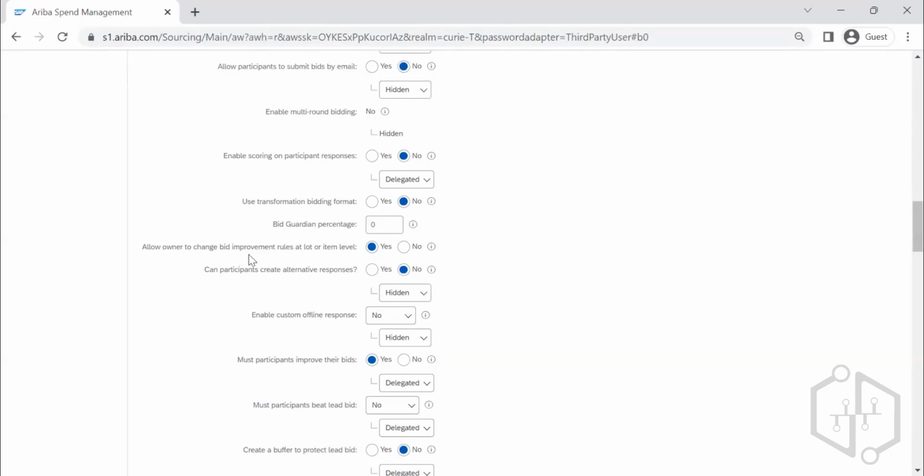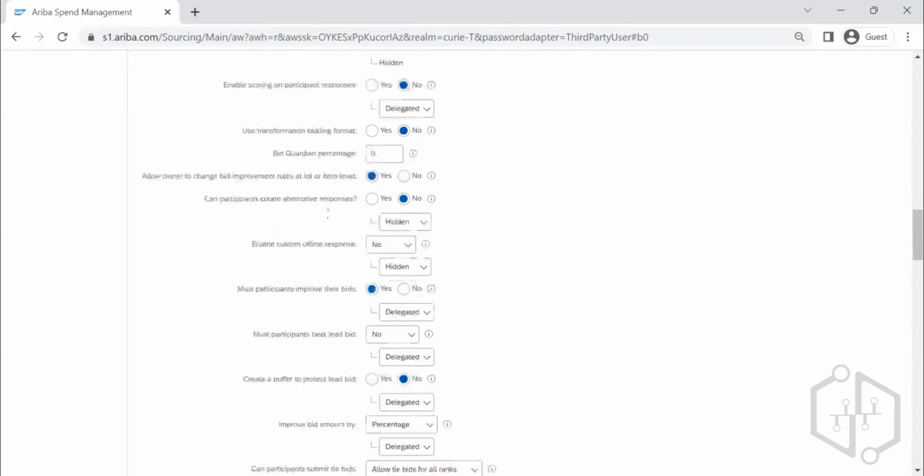Allow owner to change bid improvement rules at lot item, that is fine. Can participants submit alternative responses? Suppose you are asking for the price of a Samsung and someone wants to give a price for a Chinese mobile. Do you want to allow that? No. But in some cases it is quite possible, even though the quality remains the same, the brand may be different. For example, you are buying cement of one particular grade, so you are asking for one particular cement, but the supplier has another brand of the same grade. Then you allow alternative prices. The supplier will enter the price and next to that, he will add the grade of that item also. In that situation, you can allow the delegated option.